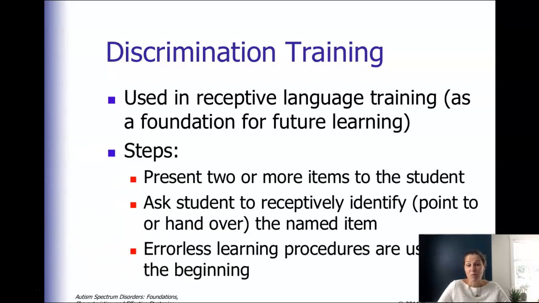So we present the learner with 2 or more items. In the example that I just gave, I used 3 items. We ask the student to receptively identify the thing that was named in the instruction. And we use errorless learning techniques in the beginning to prompt the learner and to make sure that they're answering correctly and they're not practicing mistakes.